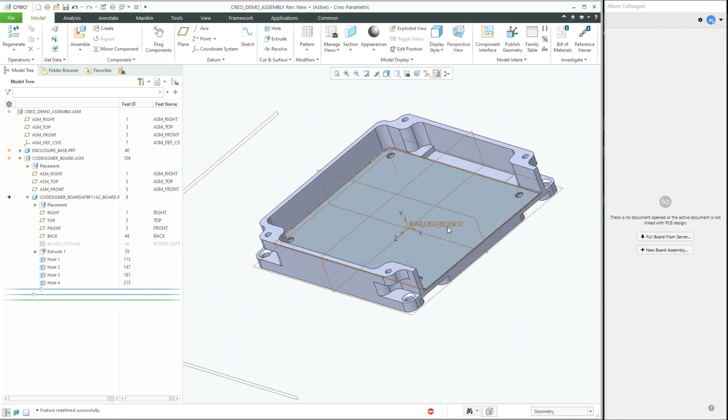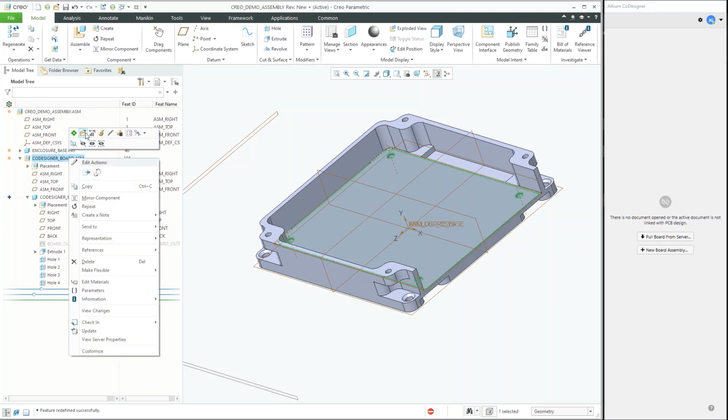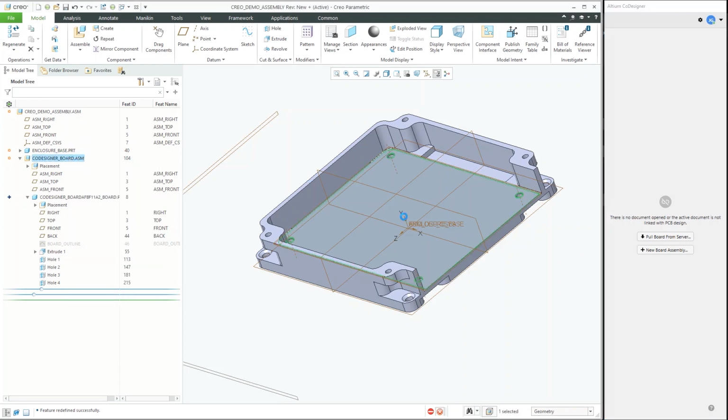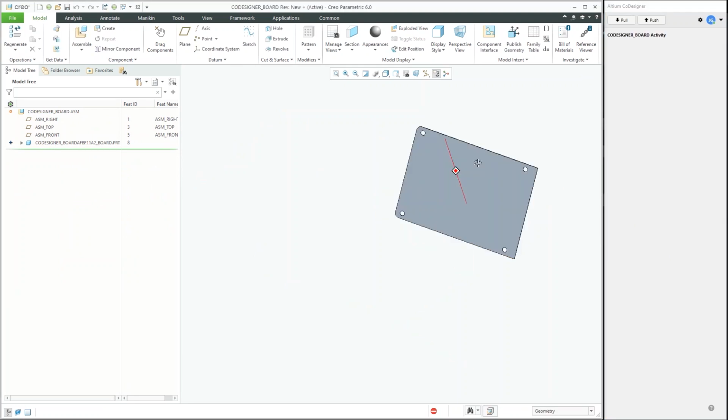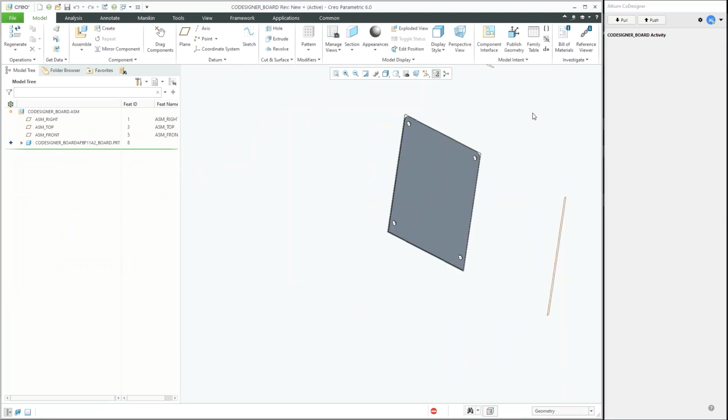Right, what we're going to do now is we need to push this board to Altium using the CoDesigner panel that we have here. Now, at the moment, because we are still in the context of the top level assembly, this panel isn't active. But if I open up the board assembly on its own, there it is here, we can see the CoDesigner panel is now active. And if I click push, I can then push that through CoDesigner to Altium Designer.